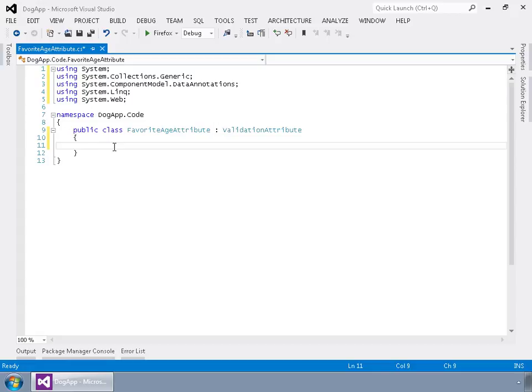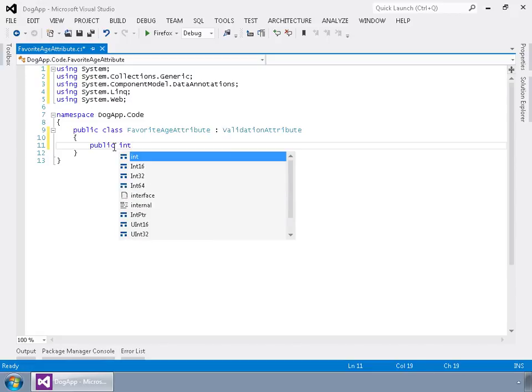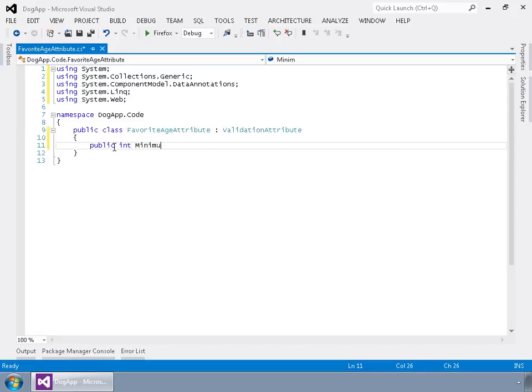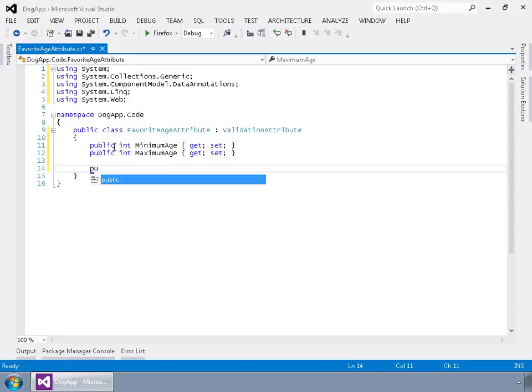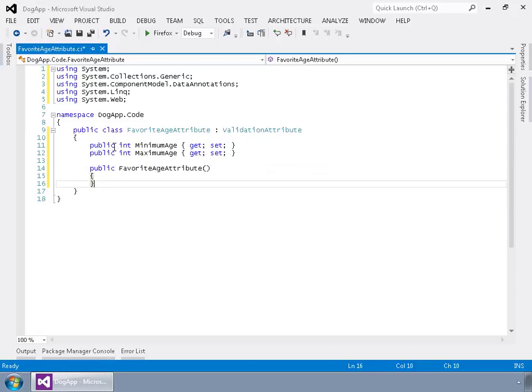And then within this we need to set some properties up that we can use when we call it within our model. So the first one we're going to do is just an integer for minimum age, and we'll do a get set. Next one we'll do maximum age, doing our get set, and now we're going to create our public method here for FavoriteAgeAttribute. And in here we're going to just set the defaults.